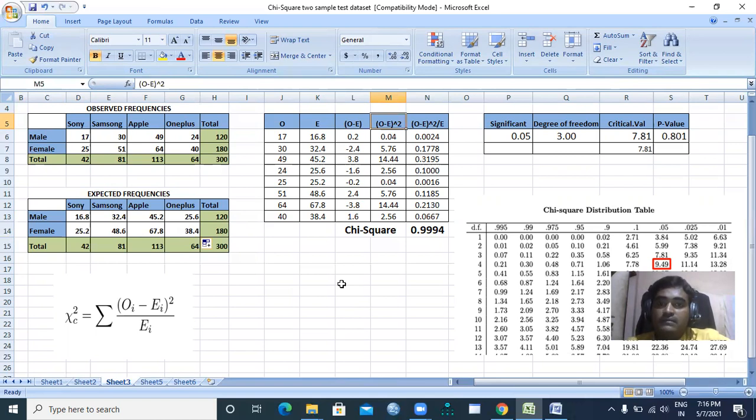So how can you calculate the cap? Capital O minus capital E, then the cap, Shift plus 6. If you press it, you will get 2, and then we can calculate everything automatically. What I require is Oi, Ei, Oi minus Ei, (Oi minus Ei) whole square, and (Oi minus Ei) whole square by Ei. It's very simple to calculate all these things, and if you sum up all these values, the chi-square value 0.9994 will come.